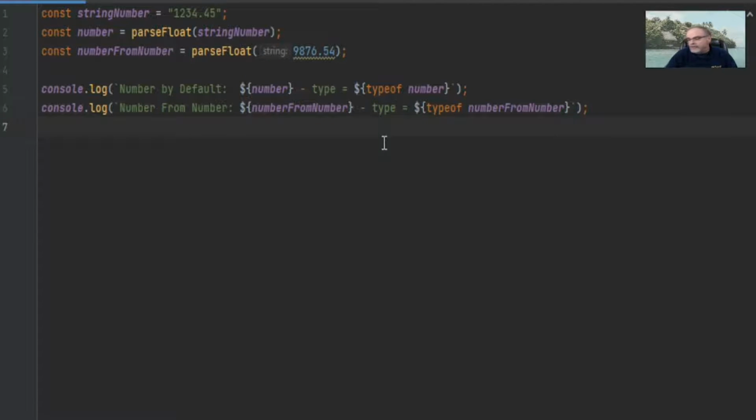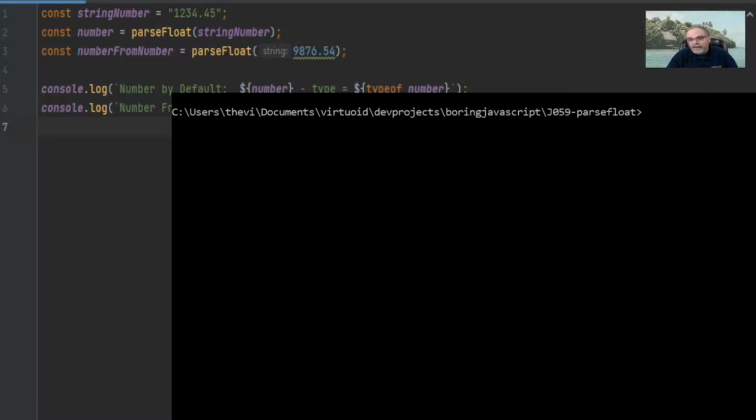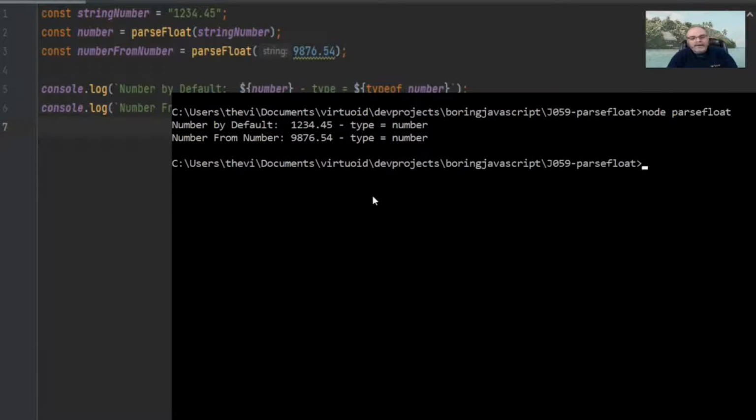Sure you do. Let's flip over to Node and type in node parseFloat. And yep, there we go. Type equals number from 1234.55. Remember, that was our string. And this is our number, 9876.54, which is also type equals number. So that shows you that parseFloat will take any string and attempt to parse it as a float.